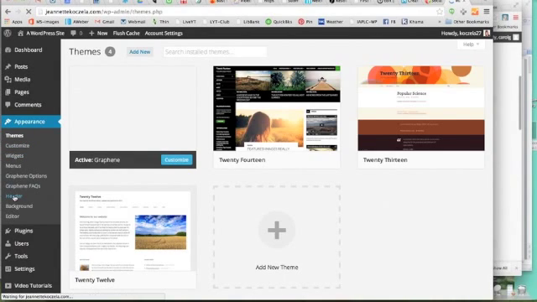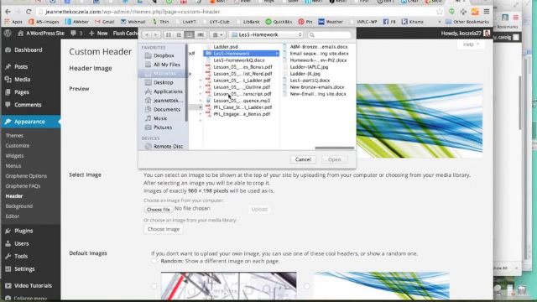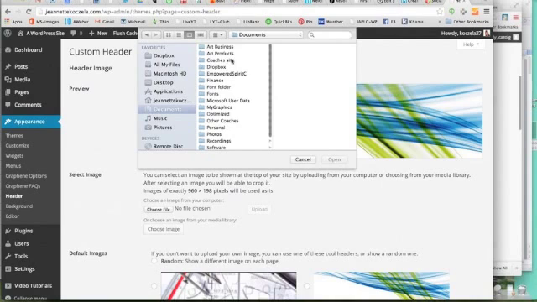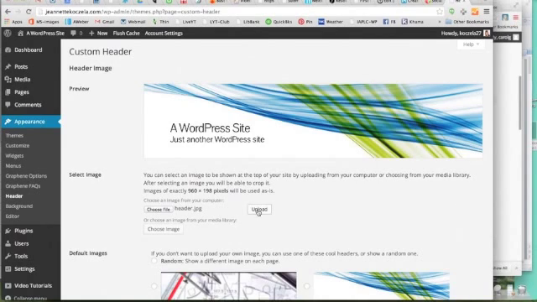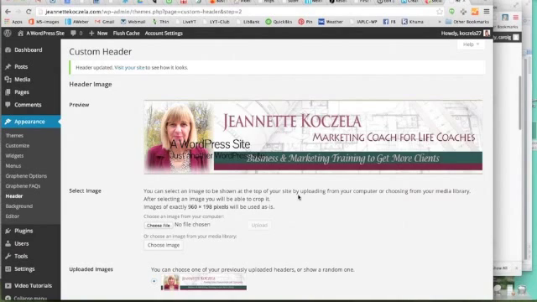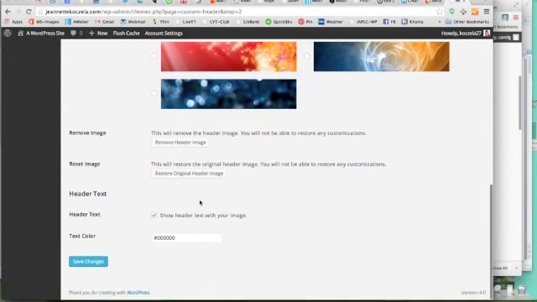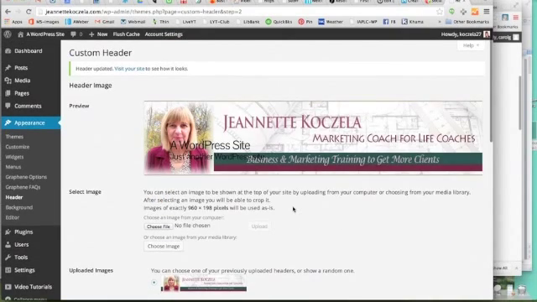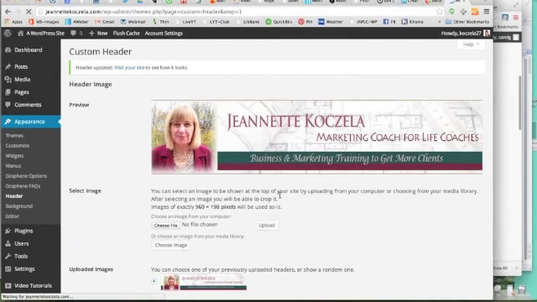So now we will start customizing. So we start with the header. We'll choose our file. Make sure that it's 960 by 198 pixels. And there's our header. Now we go down here and we take off the header text. See if it changes.